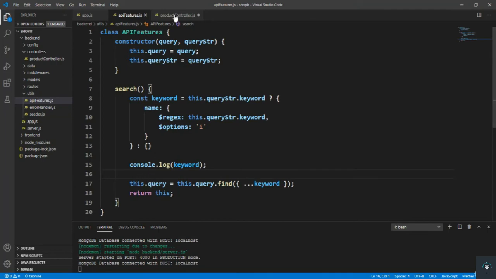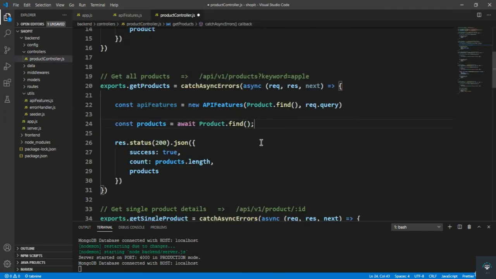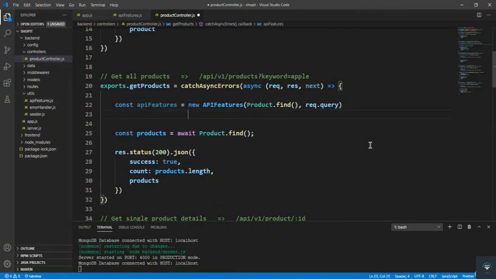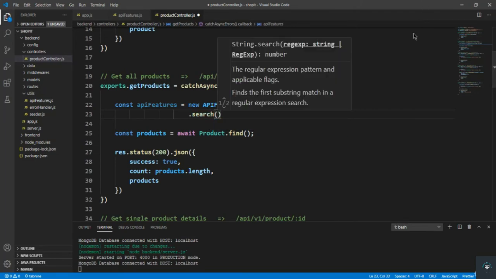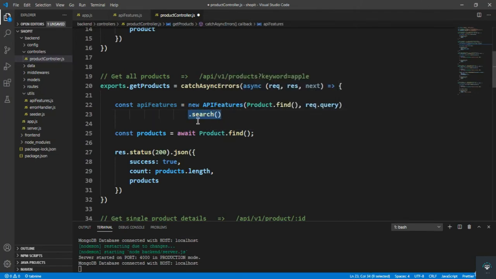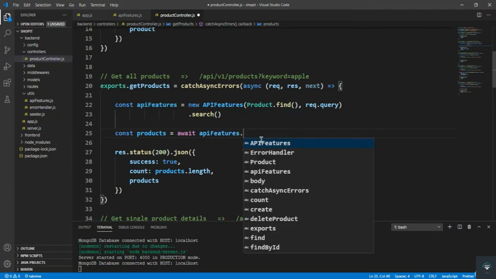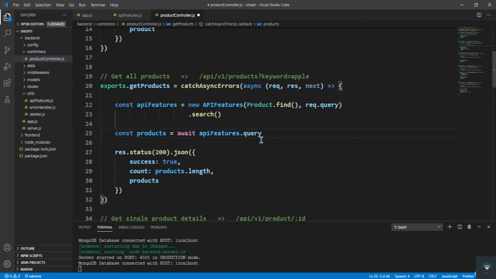And if I press Ctrl S and go back to the product controller, I can simply type .search like this. Okay, so we have called this search function on this API features, and now rather than typing this, I will simply type await APIFeatures.query, that will return from here. Okay, and alright, let's test it out.